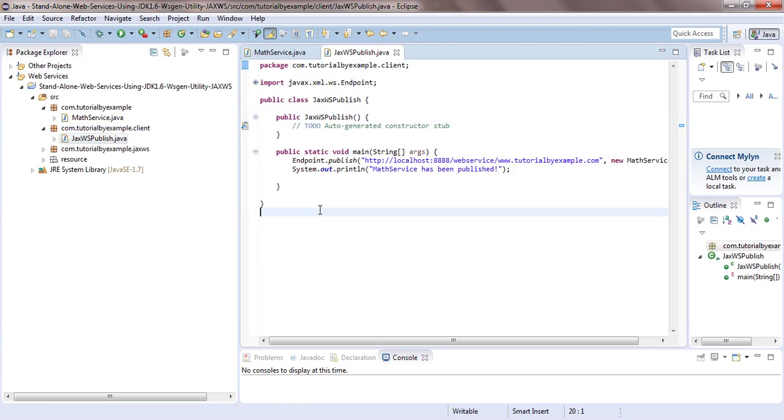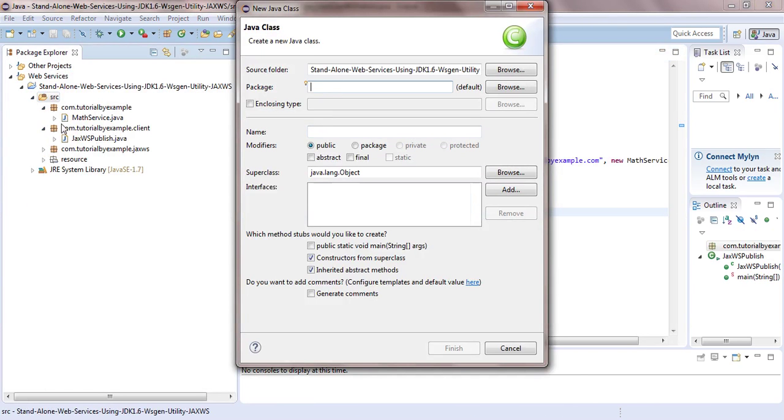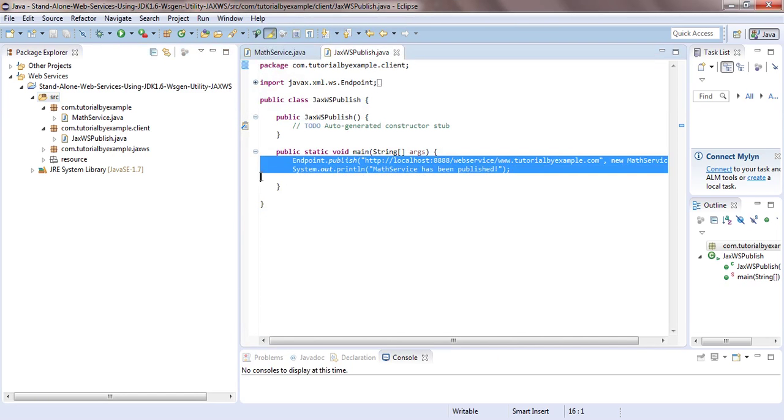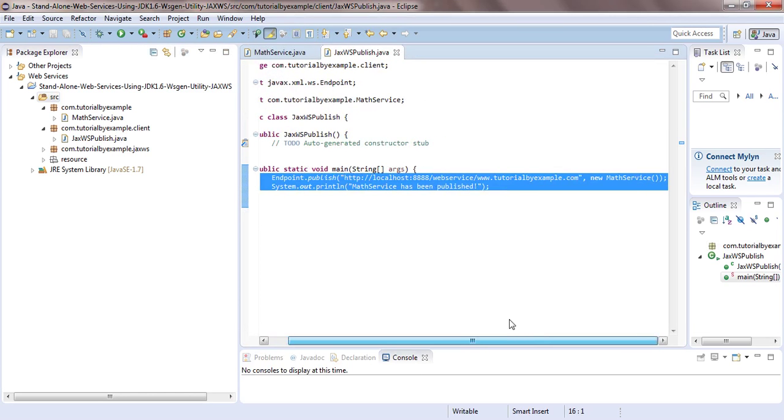In this there are just two lines of code. What you have to do is go to the src folder, choose New, and select Class. Put com.tutorialbyexample.client in the package name, and for the class name put JAXWSPublish, and click Finish. After that you just add those two lines over here. The Endpoint class is available in JDK 1.6 onwards. This is the simplest way to publish your web services in standalone mode.